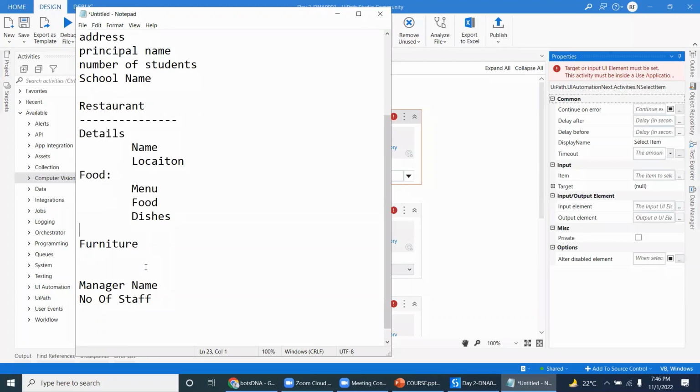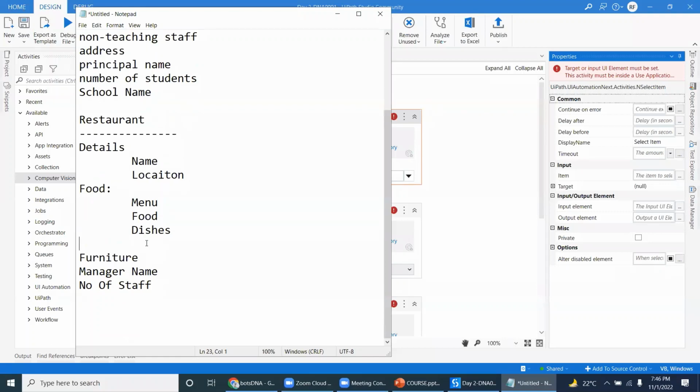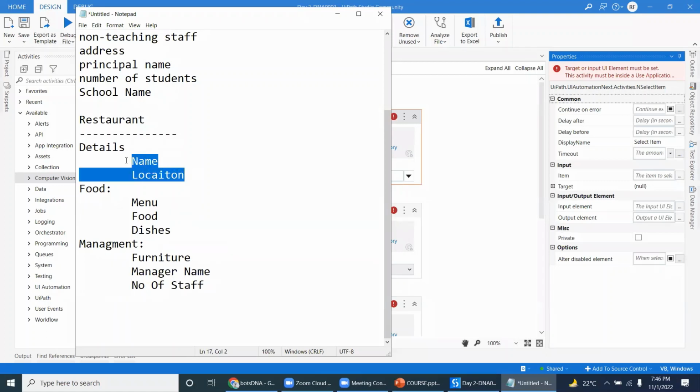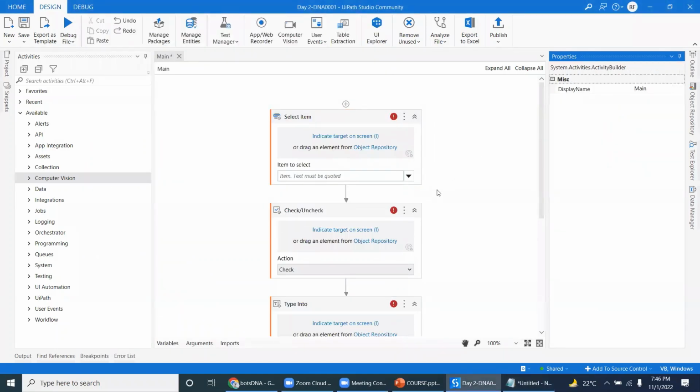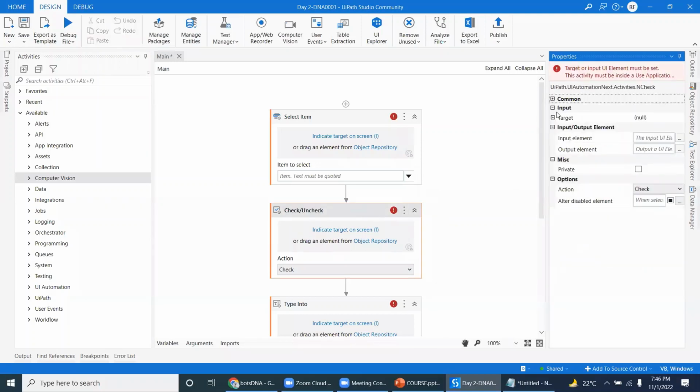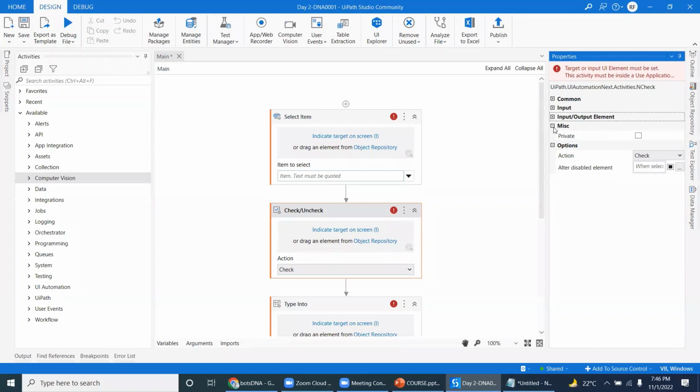And the furniture, manager name, staff, number of staff, these things are all coming under another group, management. So for all the properties, you're just categorizing into groups, just to easily understand. In the same way, if you see in the properties panel, you have groups.